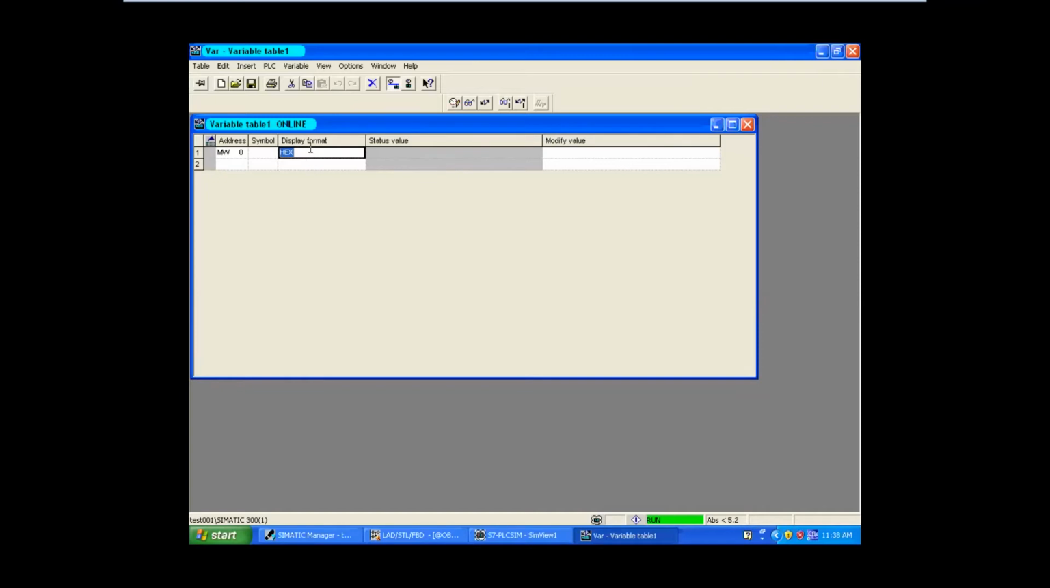can you see? Just click on the box and right click, right? Can you see various formats are there? Now I'm going to give the format in binary. MW0 I'm going to give in binary. So I'm choosing that binary. Got it? Right? Fine. So don't go with the status value and modify value now. Just move on to the second row.